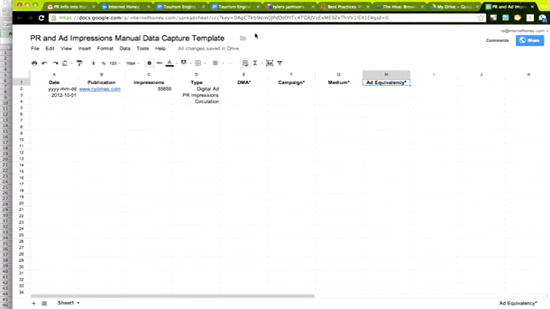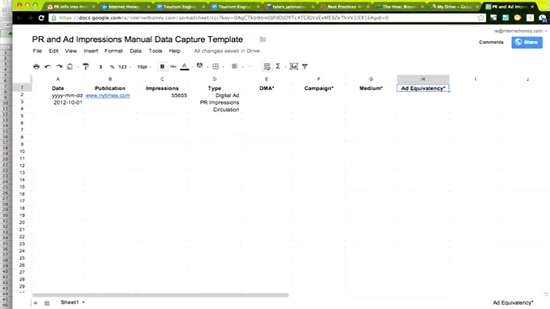Hi, this is RA, and I'm going to try to give you a little help on getting your PR and advertising impressions properly formatted for entry into this system. Oftentimes, we're able to automate the system integration. However, sometimes for public relations and advertising, it's just a little tough to get the data exactly how we need it and to automate with where the data lives.